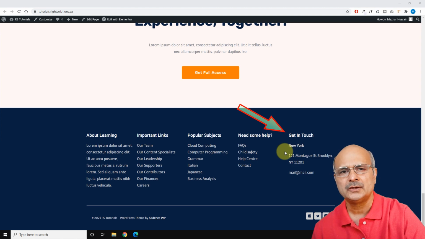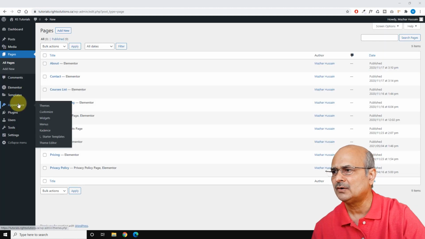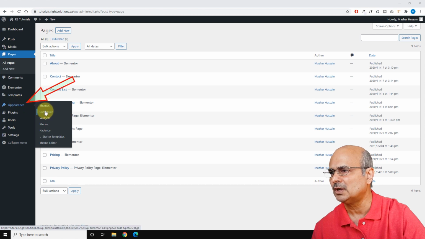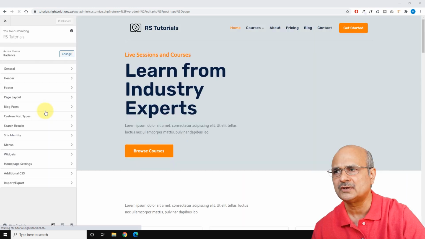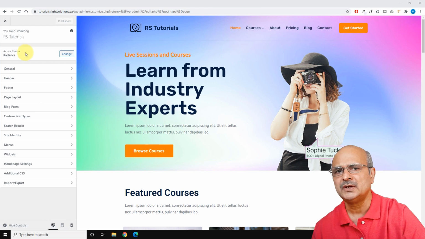To do this all, you need to go back to WordPress dashboard. And now from here, we can just go and reach the appearance. From appearance, now you need to go and select the customize. This customize will actually bring the customizer of your Kadence theme here. You can see on the top, it shows the title of your website, and then it shows the active theme, Kadence. Of course, you can change it if you want.